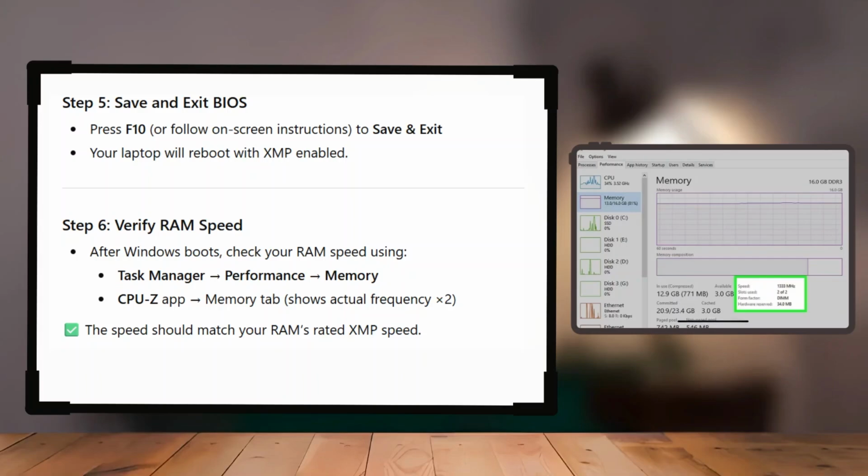After Windows boots, check your RAM speed using Task Manager. Then go to Performance and then reach the memory. In the CPU-Z app, go to the Memory tab, which shows the actual frequency x2. The speed should match your RAM's rated XMP speed.